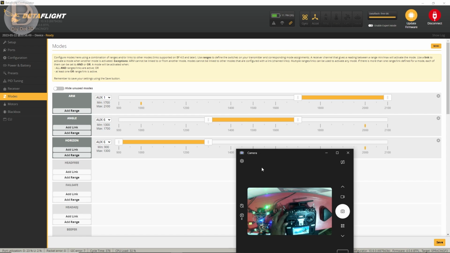Next, the last one will be acro. If you have not assigned any of these modes, automatically it will be acro, so we don't need to show it specifically. You can leave it like that. Now we assigned the arm switch and mode switch. You can see here, horizon mode, angle mode. If you have not assigned any mode, automatically it will be acro. Now we can save this configuration.